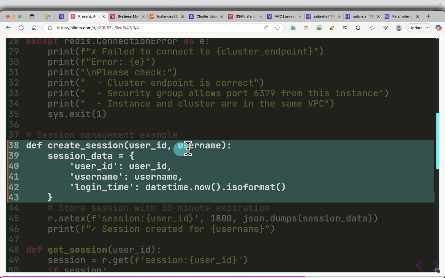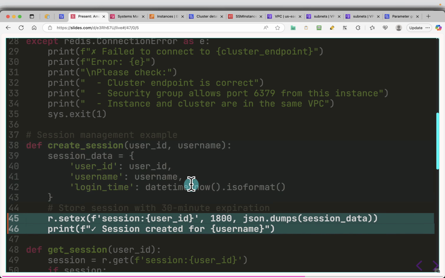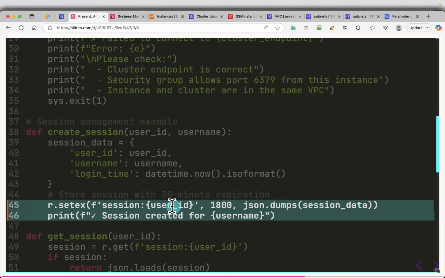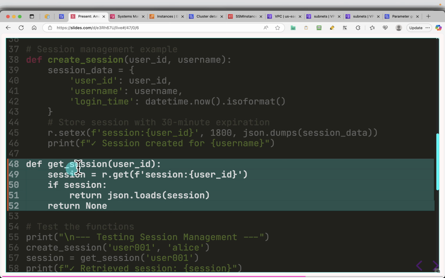session with user ID, username, and it will persist this data and some login time. This is the information, it looks like a JSON object, and then this session data will be set up here. So session user ID, whatever was sent, and we again have the 30-minute expiration, what we have seen through the CLI, and this whole object, right? So we are setting it here, session data. So session created for the username. Next, get session, then we'll retrieve the session. First we'll set the session, so we can just call it create session or set session, and then we'll retrieve the session based on the user ID.